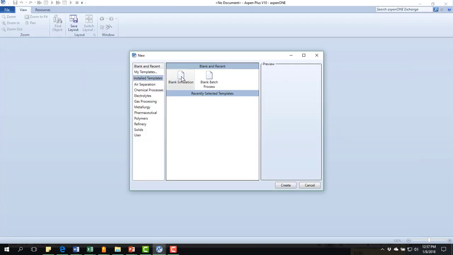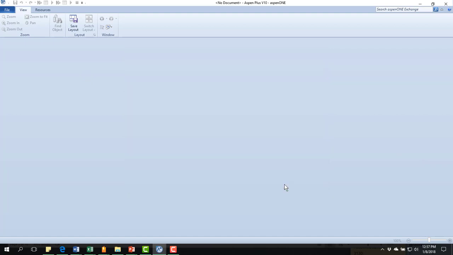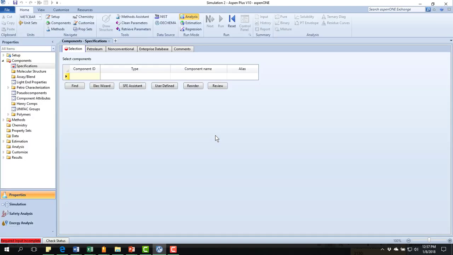So I've started Aspen. I hit New. Sorry, I did that before you were on. Blank Simulation and Create. Aspen, remember, is going to be a little bit slow, especially if you're using VMware. Another thing I need to point out is that I'm using version 10. If you are using a different version, it's going to look slightly different from time to time. But it's going to basically start out with your component selection.